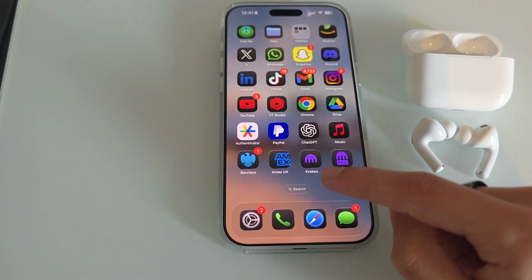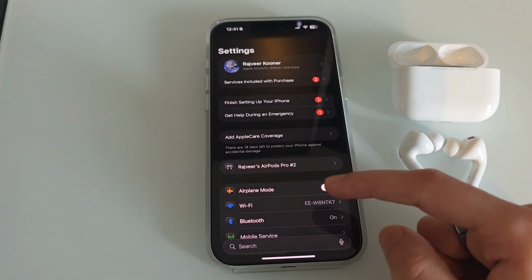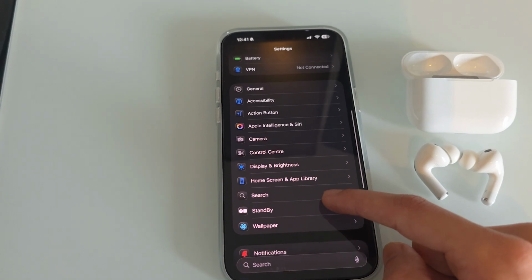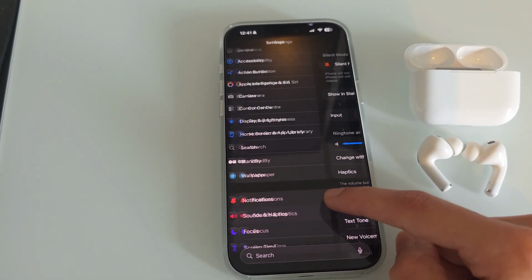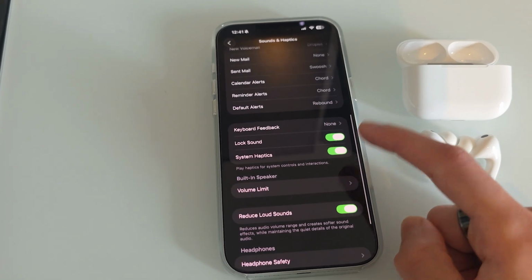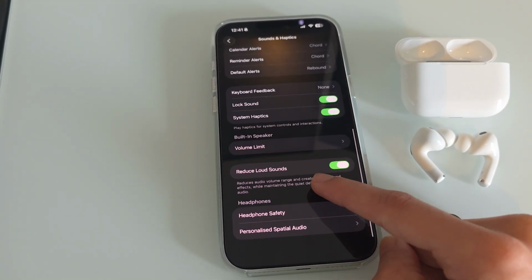Now, another thing you can do is also go over to your settings, scroll down, and then you're going to basically go ahead and find sounds and haptics. So go ahead and click on that right there. Then you're going to see a lot of different things here, but you want to go down to headphones.